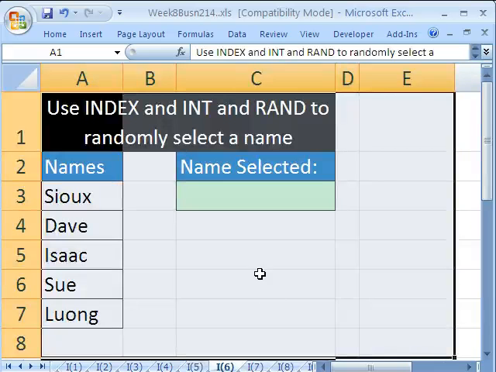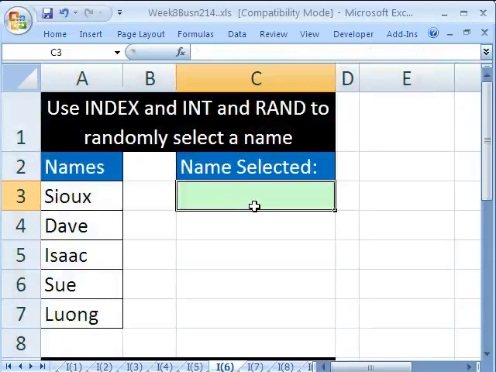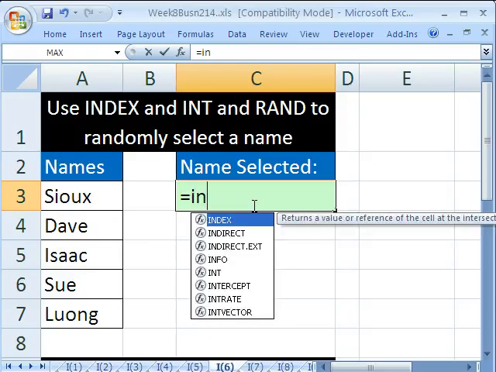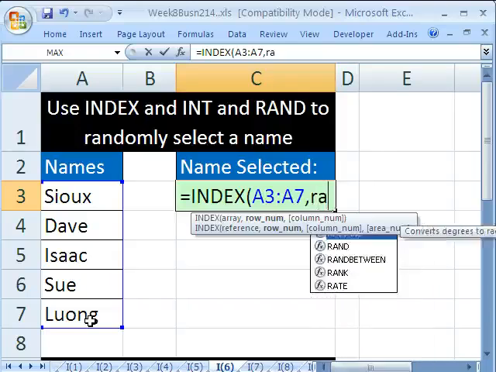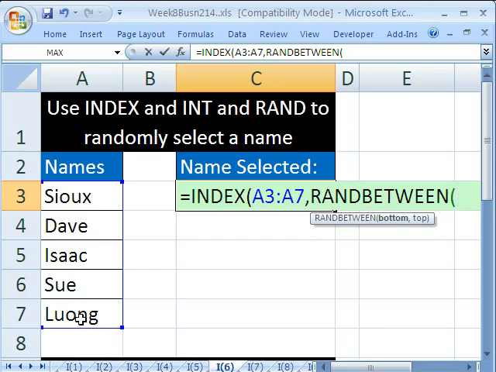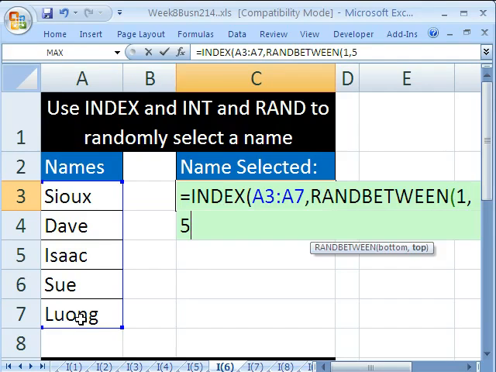Next INDEX trick. How about randomly selecting a name? Equals, we'll use INDEX. Oh, INDEX could just do so many things. We highlight that, comma, and remember, all it wants is a row number. So we just need to randomly generate numbers between 1 and 5. Now you could use RANDBETWEEN if you have 2007 or the Analysis ToolPak. I'll tell you something though, comma to 5, 1, 2, 3, 4, 5.